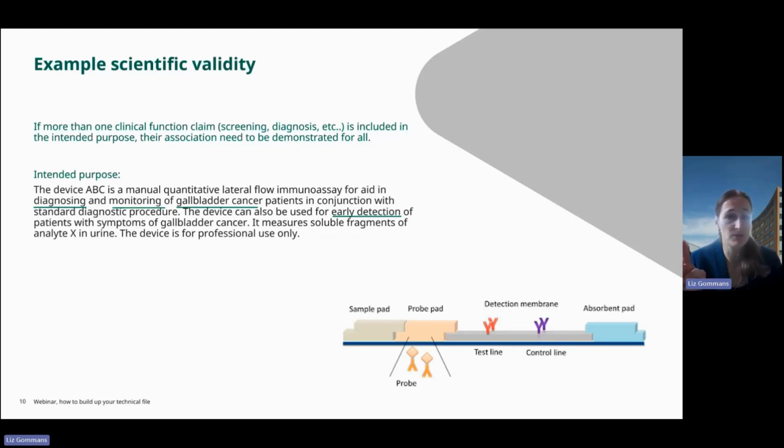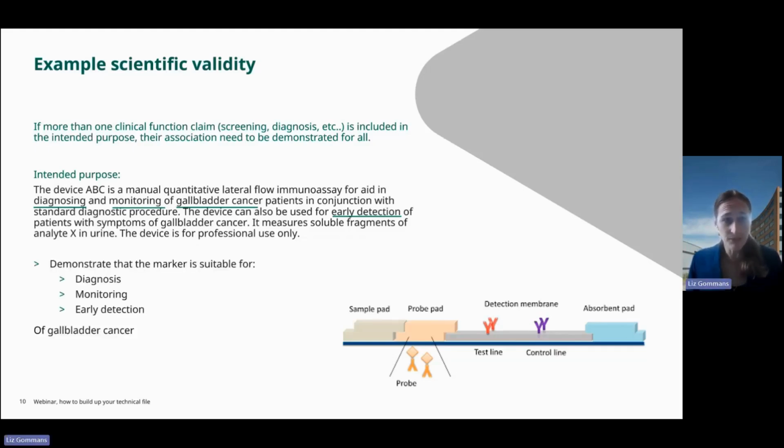It measures soluble fragments of analyte X in urine. The device is for professional use only. So what you need to demonstrate here is that the marker, analyte X in this case, is suitable for the diagnosis, monitoring, and early detection of patients with gallbladder cancer. So you have to really demonstrate all 3 aspects. So that's important to keep in mind for your scientific validity. You really have to break down your intended purpose and check what claims do I really make.